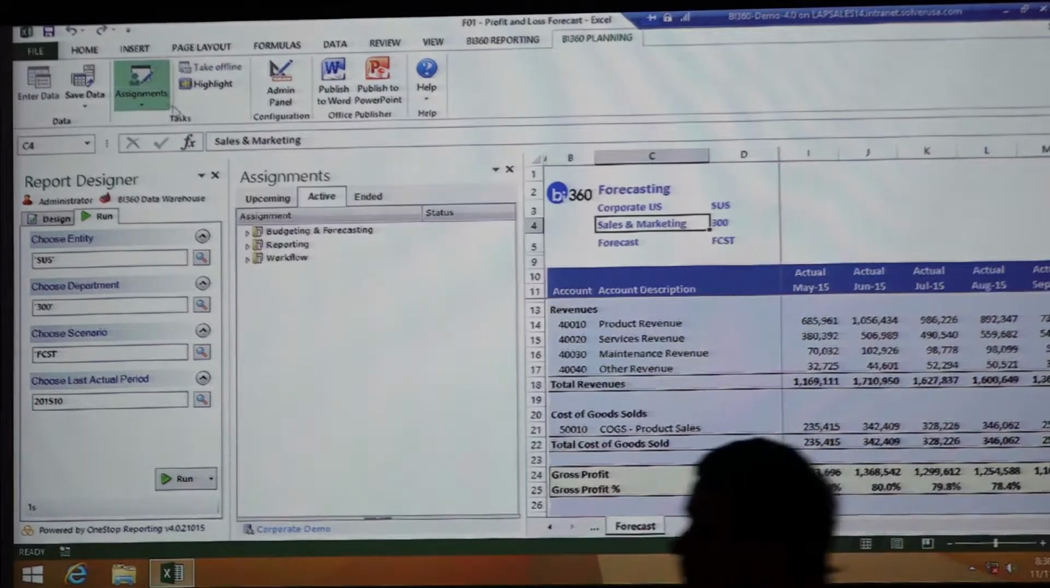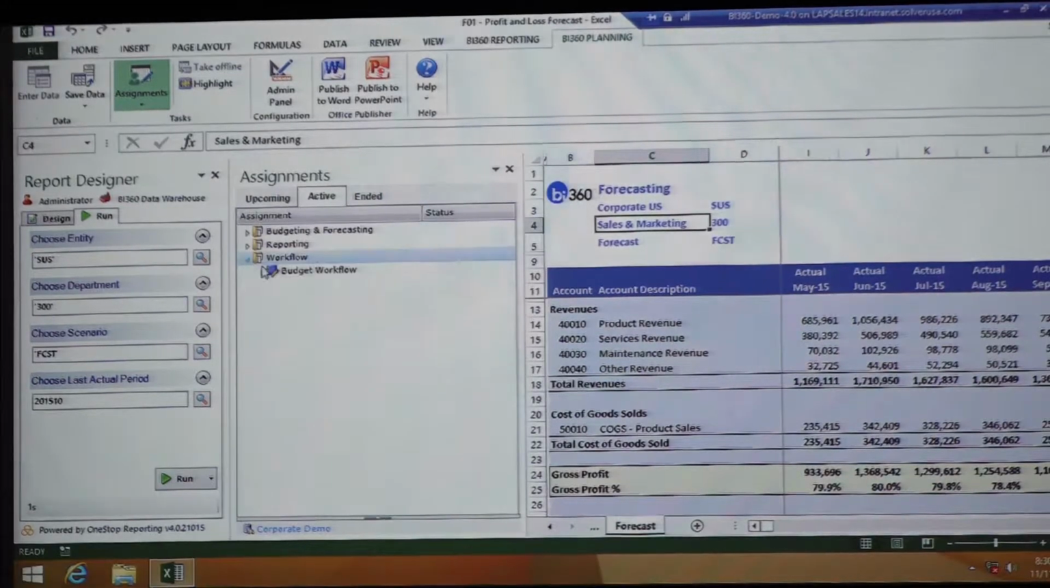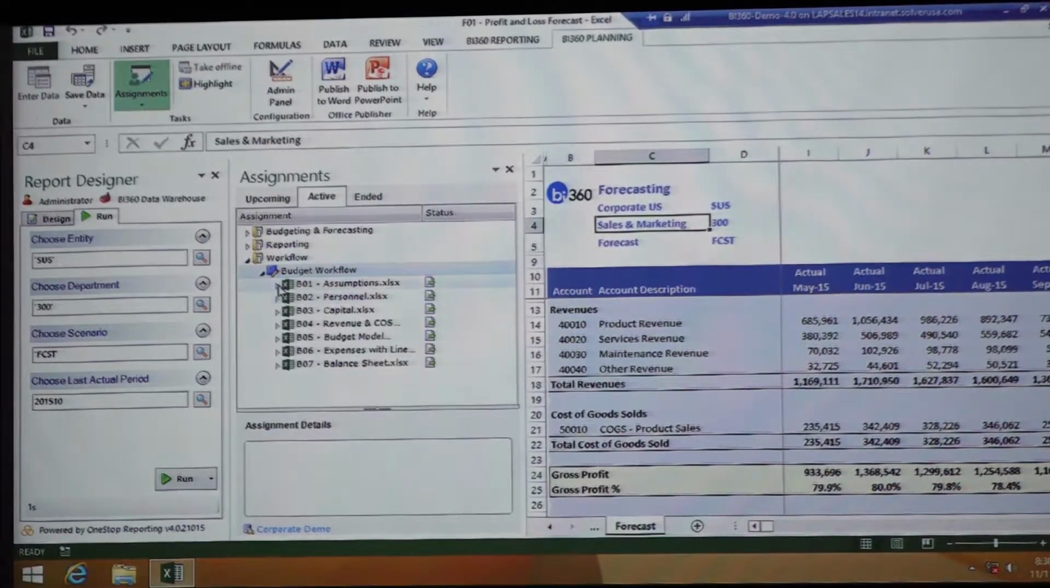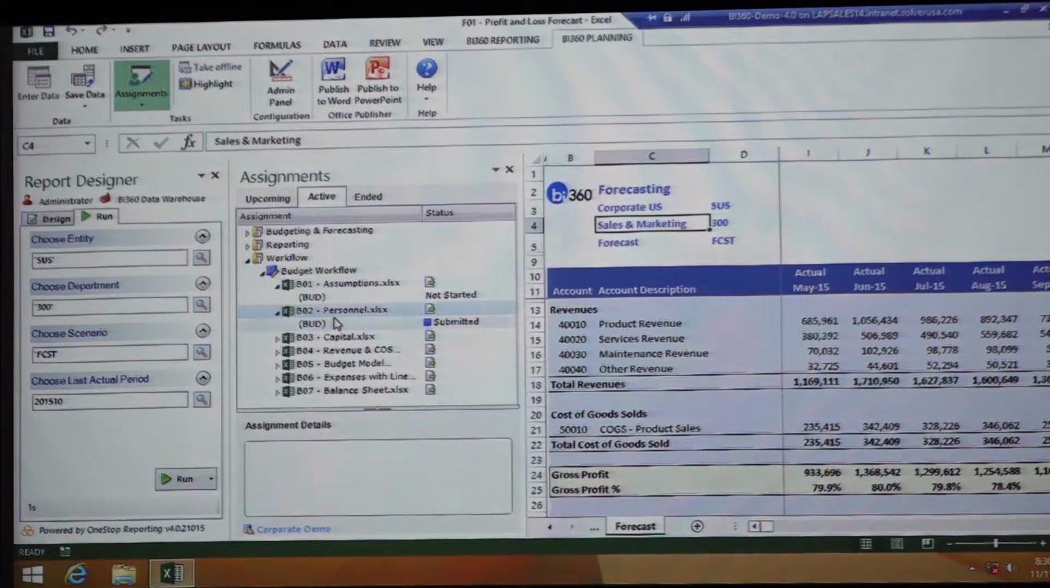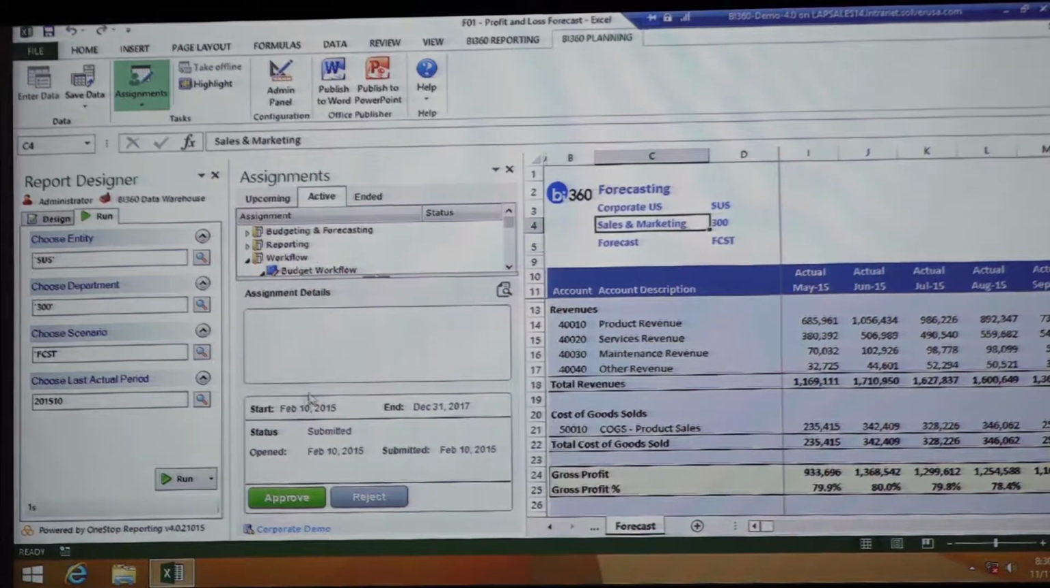Going back into assignments, by the way, in the full workflow, if I look at this, I can see a start and end date. So your end user cannot input data after a certain end date. You can see that it was submitted, when it was opened and submitted, and then you can approve or reject them.